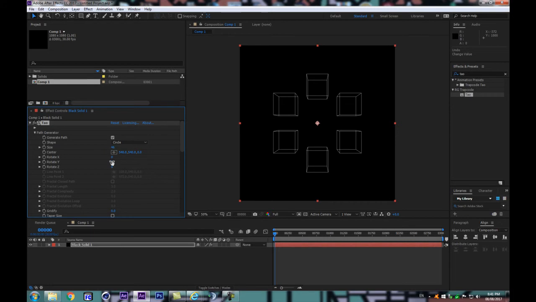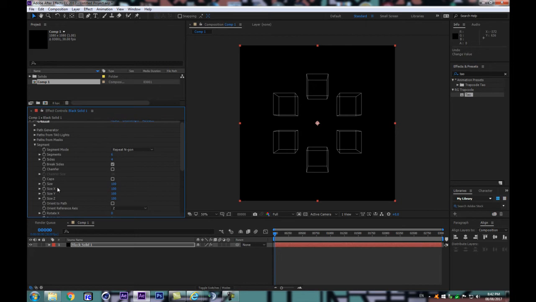So right now we have some perspective in there. We can see the depth of our cube. I want to have them look as flat as possible. So I want them to look like squares, not cubes.